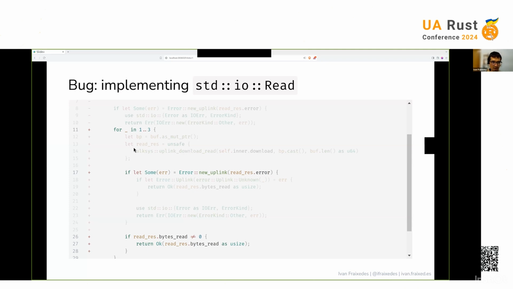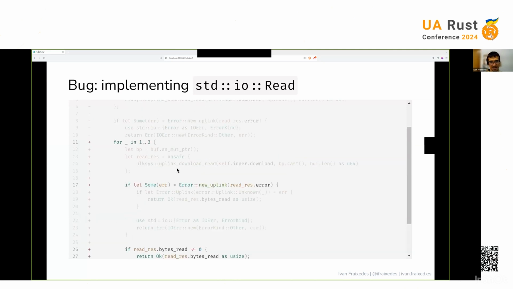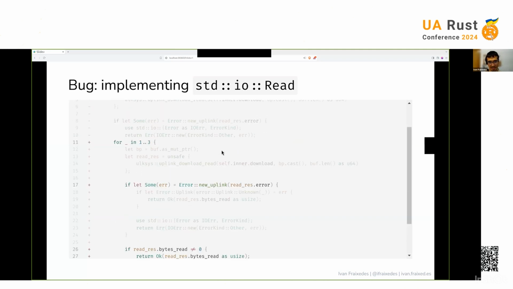So here with only one more iteration, it should be fine. But just in case I added three retries, so it's not that much. If this won't happen, then in the end you will return zero, but you didn't return anything because the network in the end didn't return anything. And once we did that, the iterators work properly.